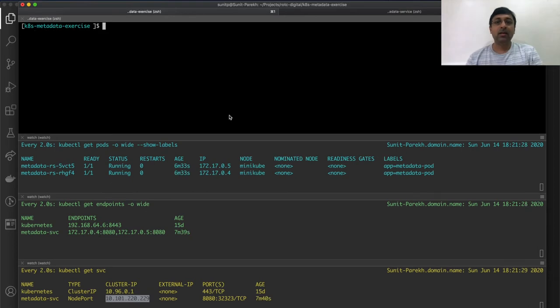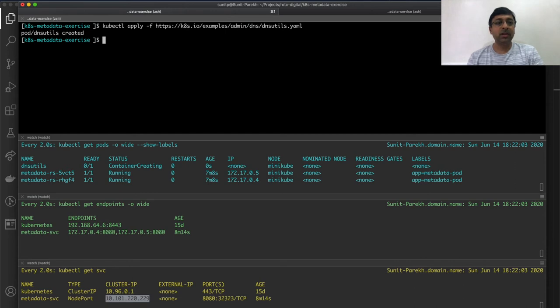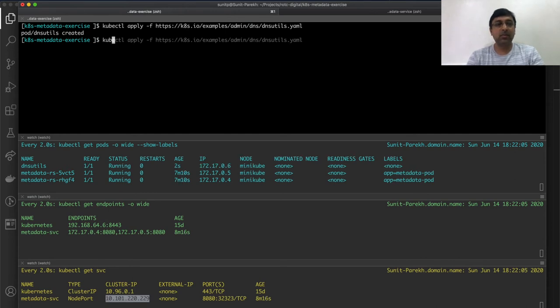We're good. As part of the service, I would like to access my service using the DNS name. To do that, let me first deploy a DNS util pod, and from that pod, I'll try to access using the DNS name, because DNS names are only available from one pod to another pod, not even on the node or outside. So I have my DNS util pod up and running. kubectl exec. Now I am inside the DNS util pod.